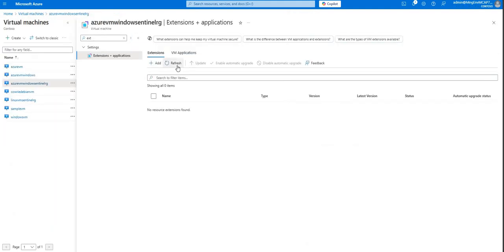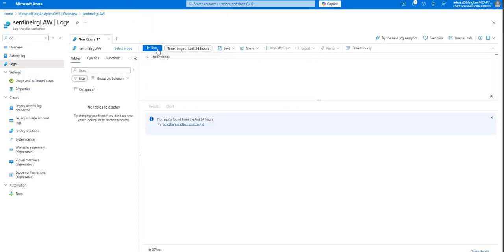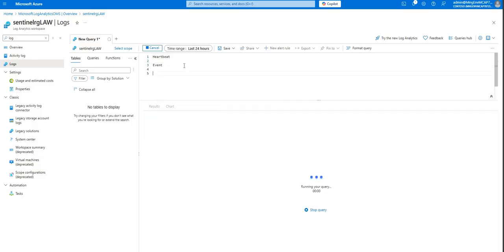I'll just give a quick refresh here. It is showing Azure Monitor Windows Agent, right? It is coming here. Yes. And we might need to wait for some time for a heartbeat. Heartbeat will not be instantaneous. The rest are dependent on heartbeat. First we get the heartbeat, then we'll get the event.